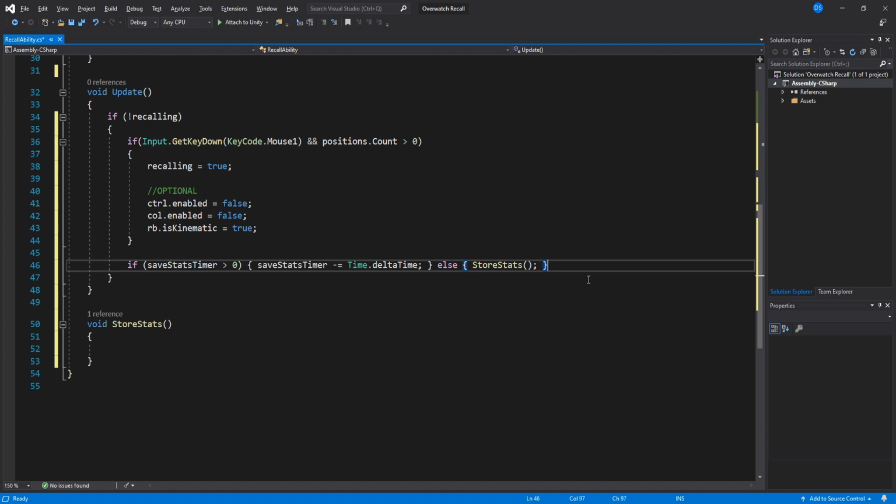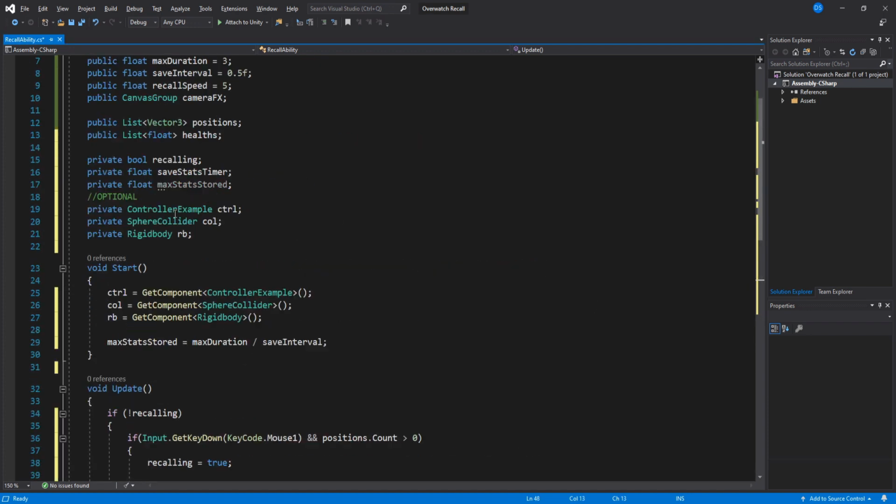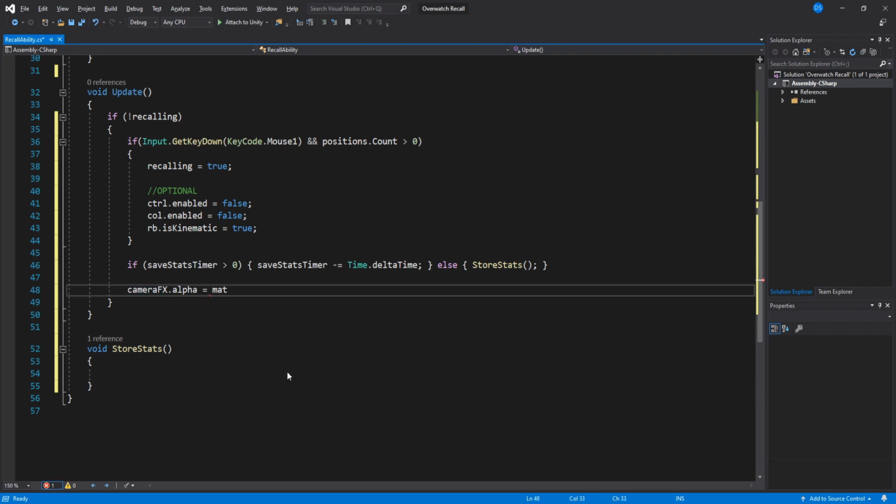We need to fade our UI image effect, so this is pretty simple. We just change the alpha using a lerp and the recall speed multiplied by time.delta time. Finish that part of the loop.